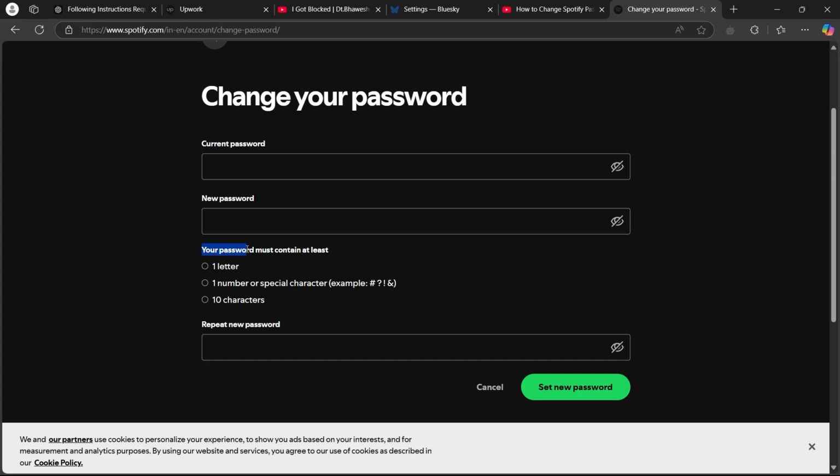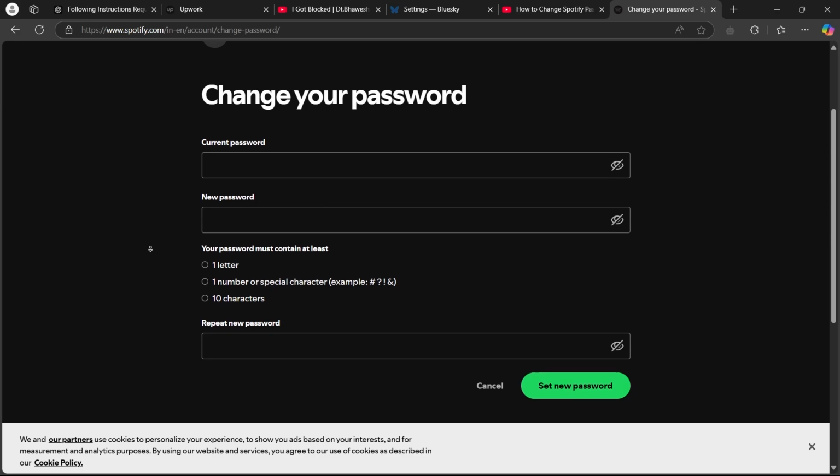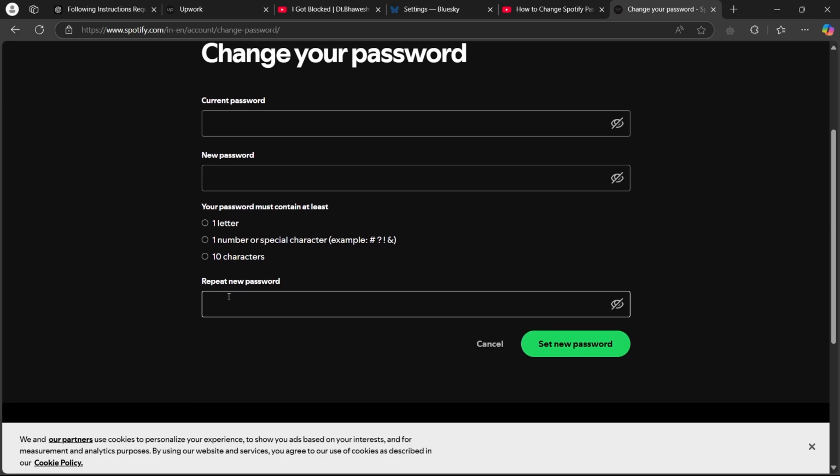Make sure your password contains at least one letter, one number or one special character, for example these, and in total it should be 10 characters. Now scroll down and repeat new password. So enter your new password again in this field that you've entered here, then click on set new password.